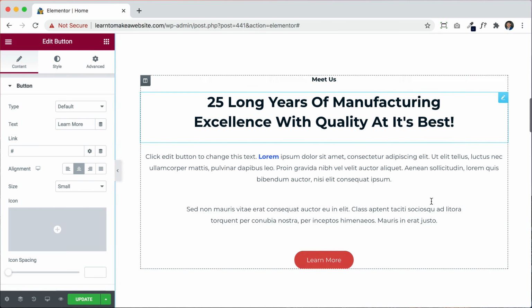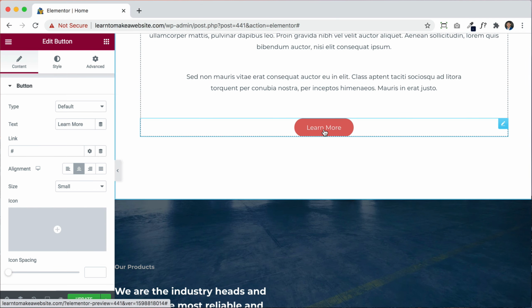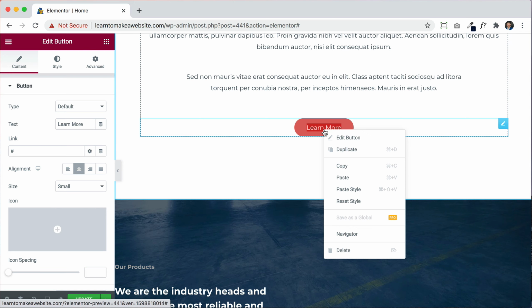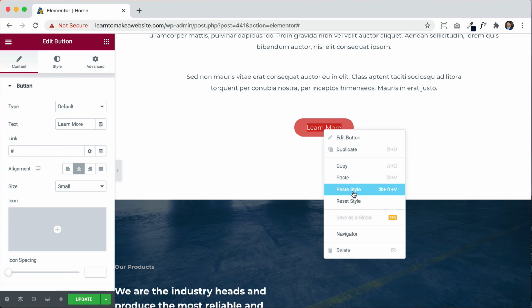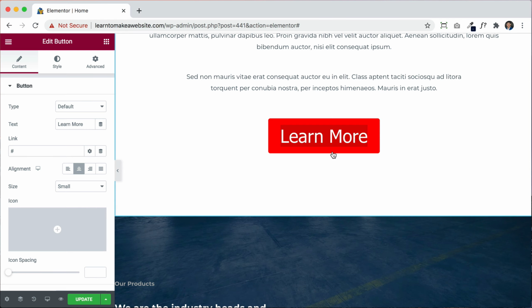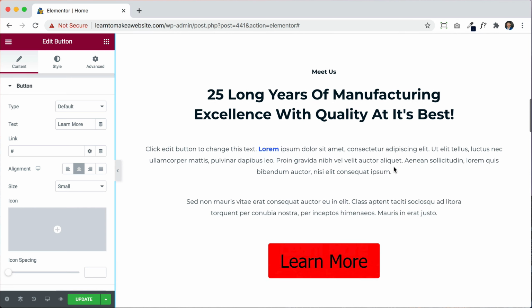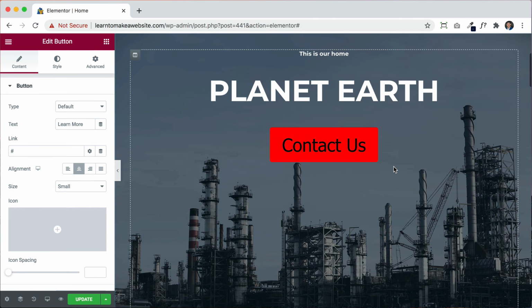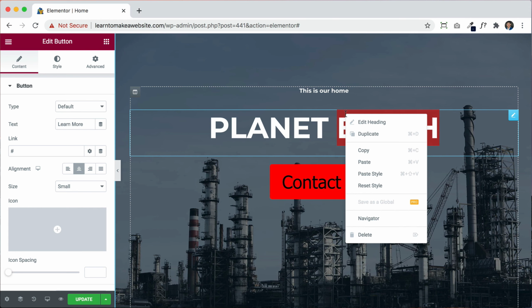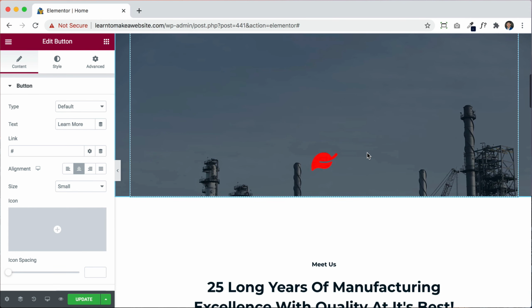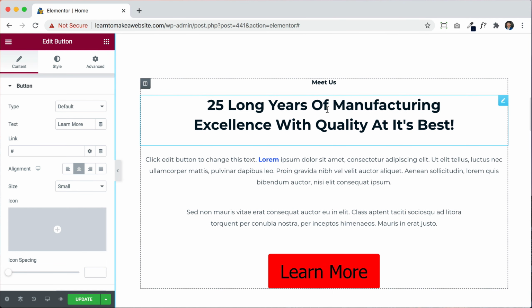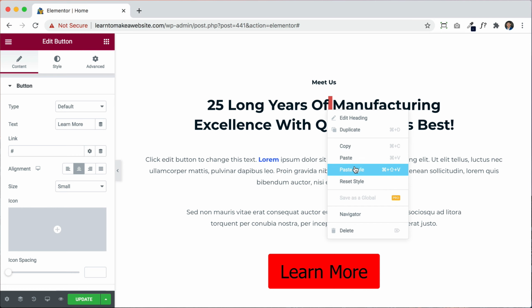And if we scroll down and hover over a different button, we can right click and we can see where it says here paste style. And what that does is basically paste all the settings that we plugged in so that we don't have to plug it in again. See, just like that. Also, we can do that same thing for anything else. So I can copy the style of a heading and I can put it on another heading. So for example, I could put it on this one, paste style.